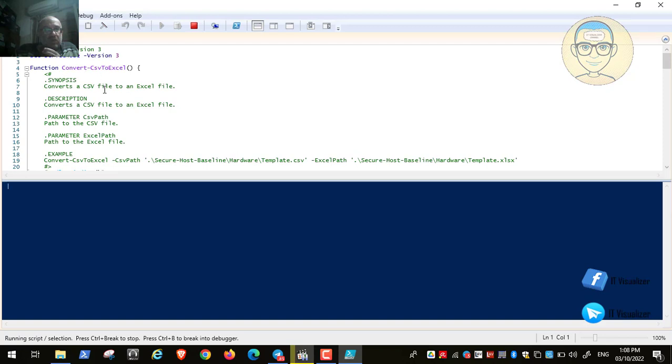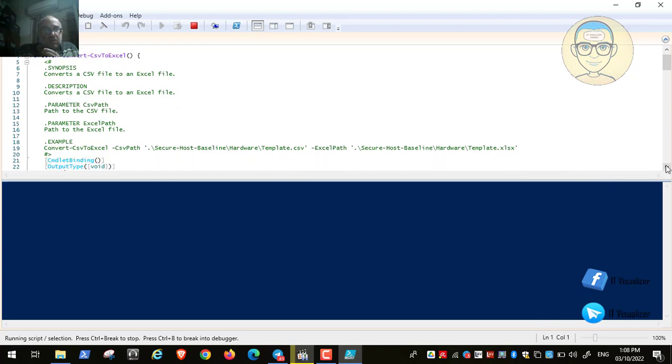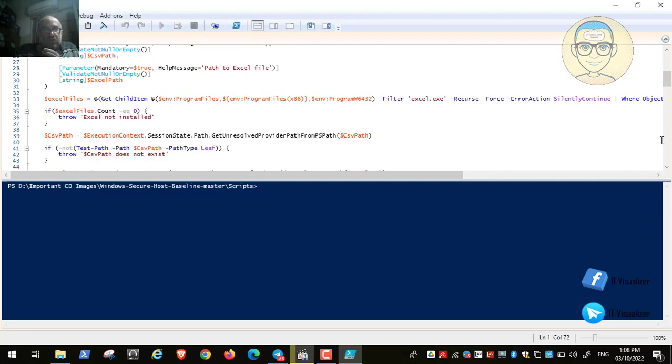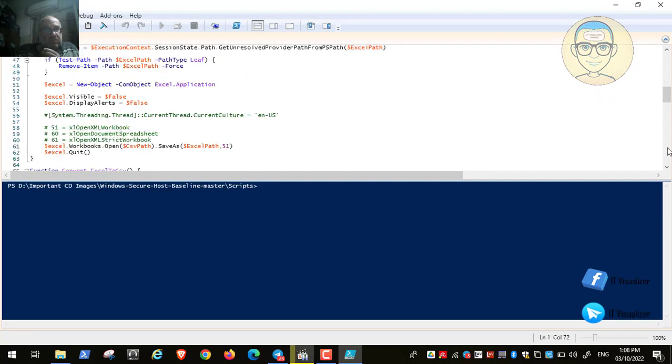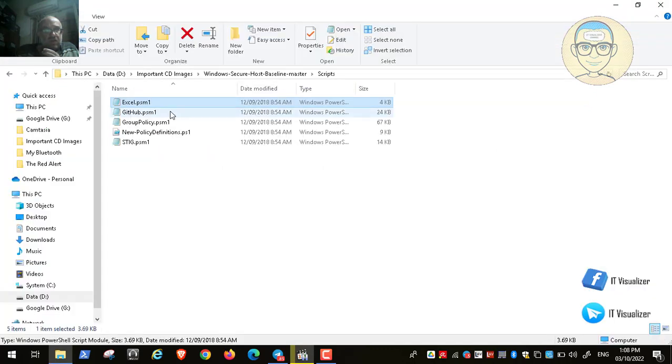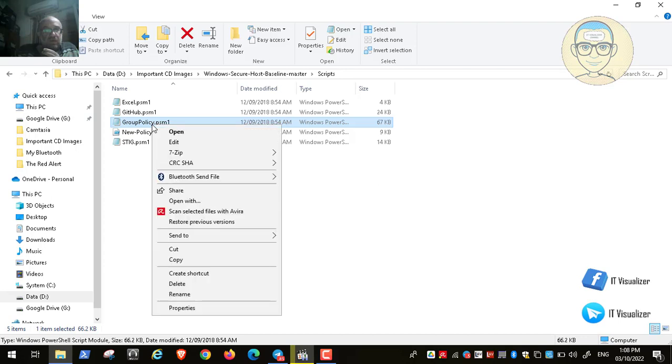Function, convert a CSV into an Excel sheet. What is this? What is this talking about? This is something to, I think, change something to something. This is an Excel. No, let me see the other ones. GitHub, group policy, edit.